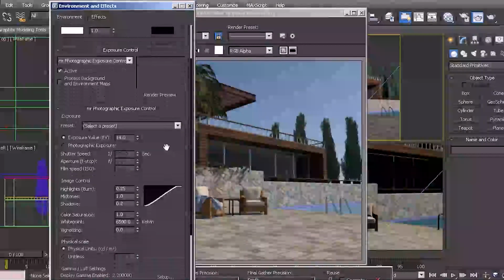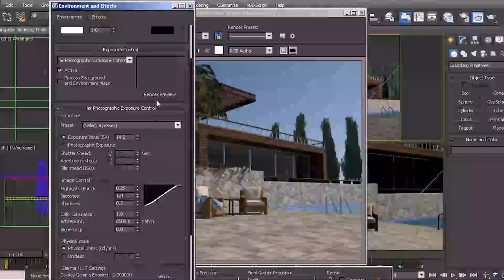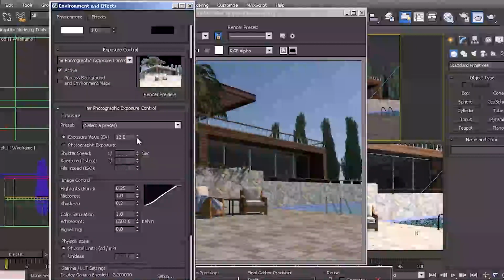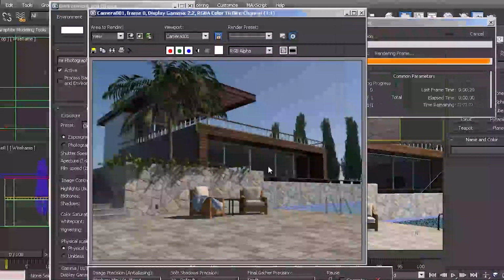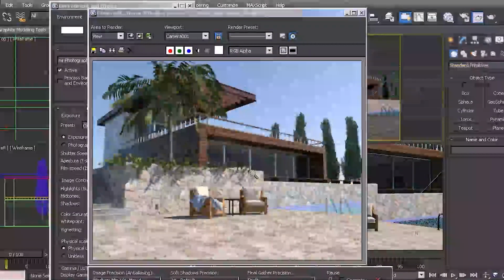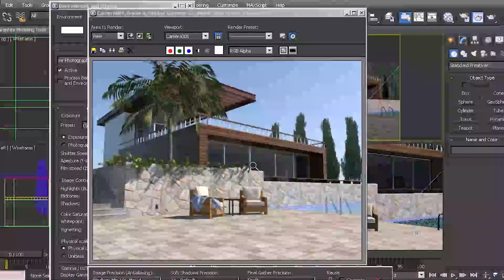And right now we have our exposure value set to 14. Again, if we were to come in here and render out a little preview thumbnail, we can start to adjust this a little bit more interactively and get at least some idea of what we're going to get for our render. It looks like in this case an exposure value of 13 is a little bit closer, so let me re-render this. Okay, so that definitely brightens things up a little bit.